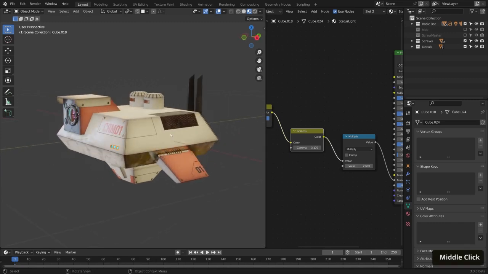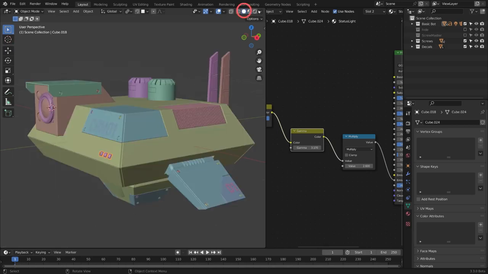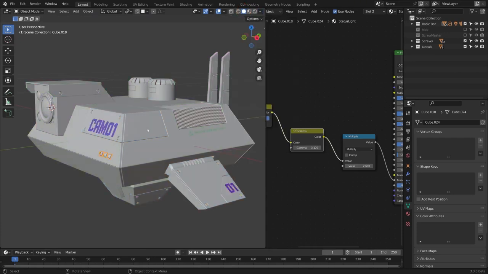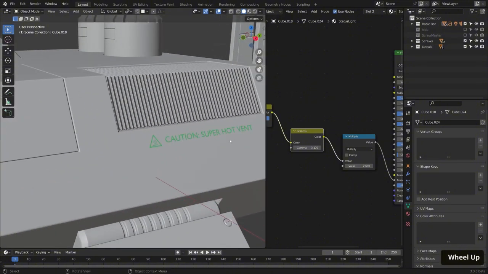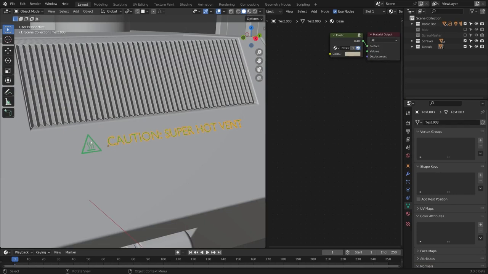All right, we have one more material to create, and that is our decal on the bottom of our vent here, which we can't see. So let's switch over to solid mode and go down to object. And there, as you can see from where we previously set it up, we can see our individual colors, making it a lot clearer.